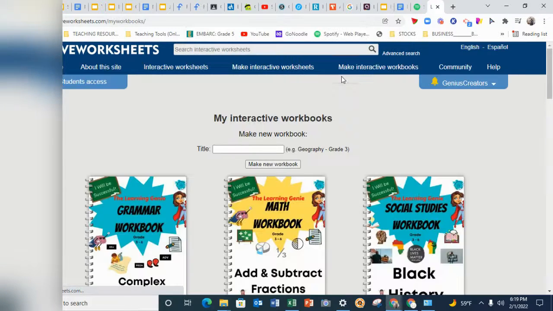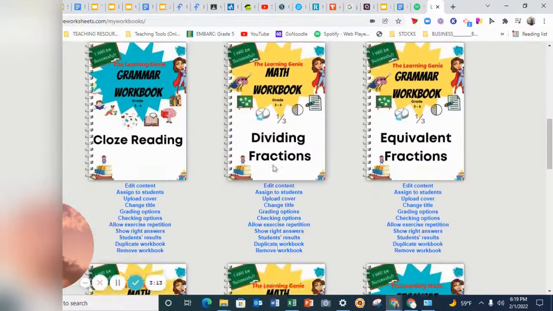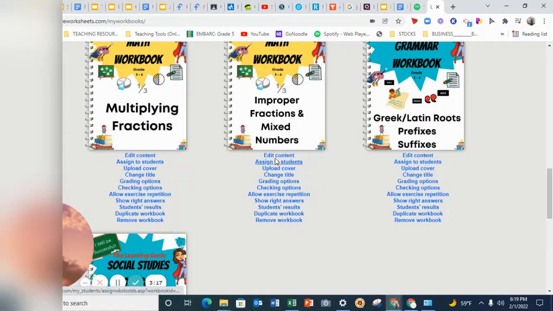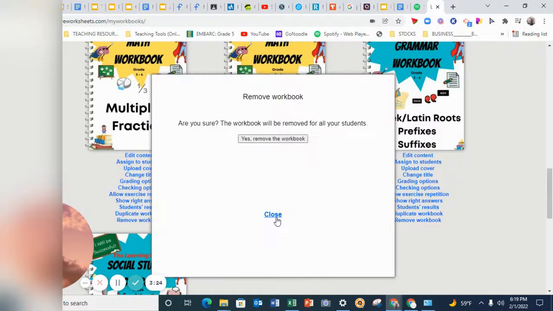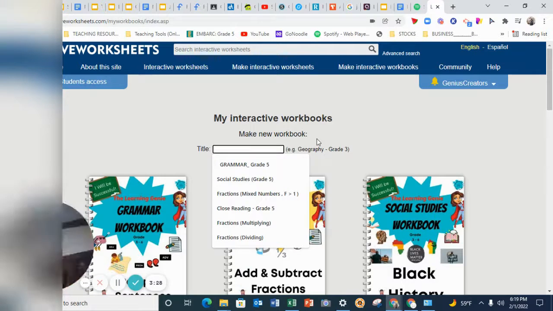Now, I've already reached my limit, so it won't allow me to do it. What I would have to do is get rid of one and then put it back. So let's do that. Let's remove this workbook, and then we'll make a new one.